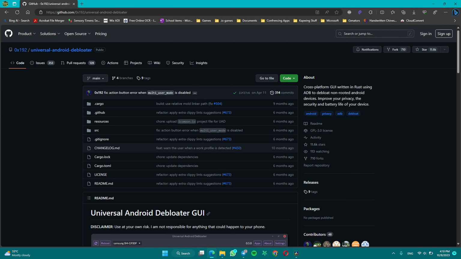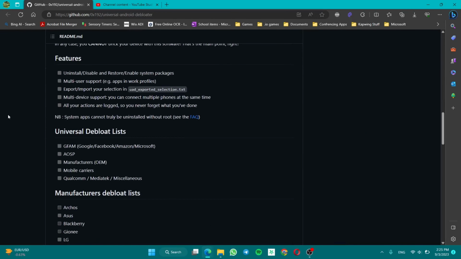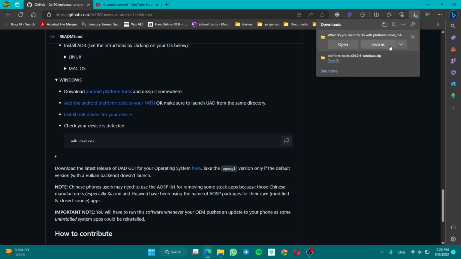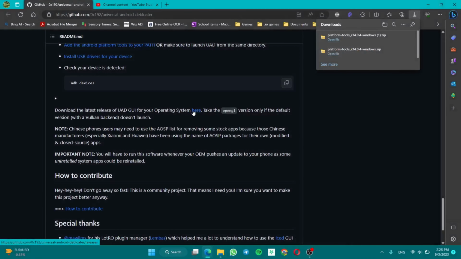To remove apps, you will need the Universal Android Debloater, which can be found on this GitHub page. I'll put the link to this page in the description below. Scroll down till you find the ADB installation section, and click on Windows if you are using a Windows PC. Then, download Android Platform Tools. And the UAD GUI file.